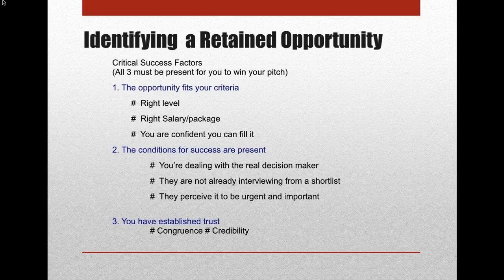Not all positions are going to be worth pitching as retained. It won't help you if you do. So let me go through that. In fact, I'll go through that in a moment. Okay, just to give you some information about search fees. There are 4 different types.